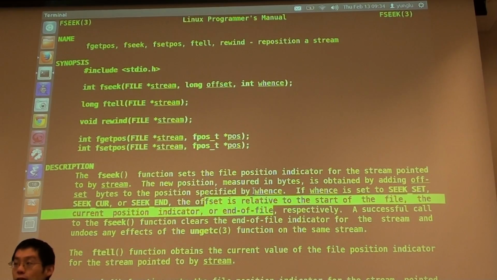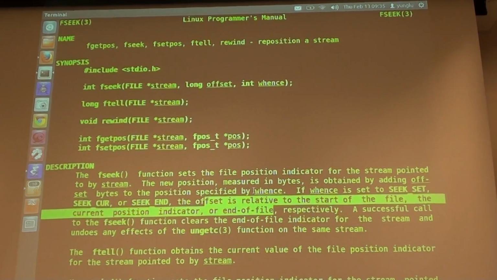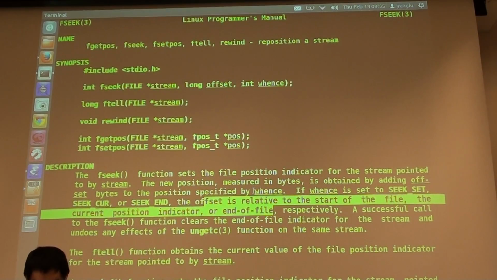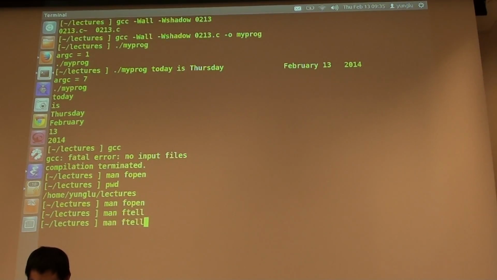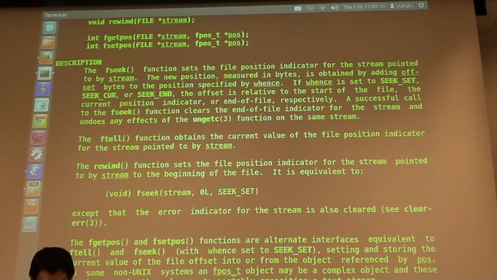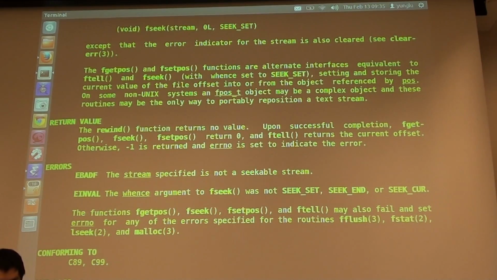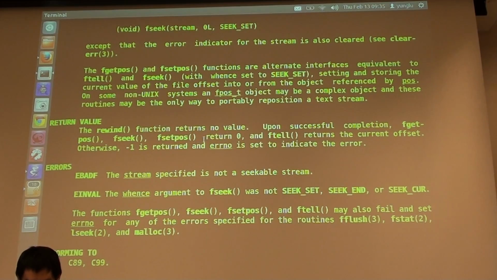If fseek says I want to go to the end of a file, or to the beginning of a file, if you can, fseek will tell you it's successful. A successful call will also clear the end-of-file indicator. As I said, I teach you how to read the documentation. Upon successful completion, fseek returns 0. If it failed, it returns -1.